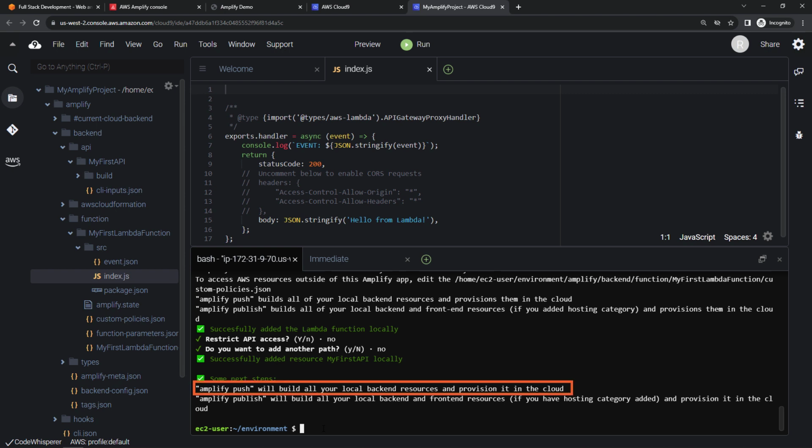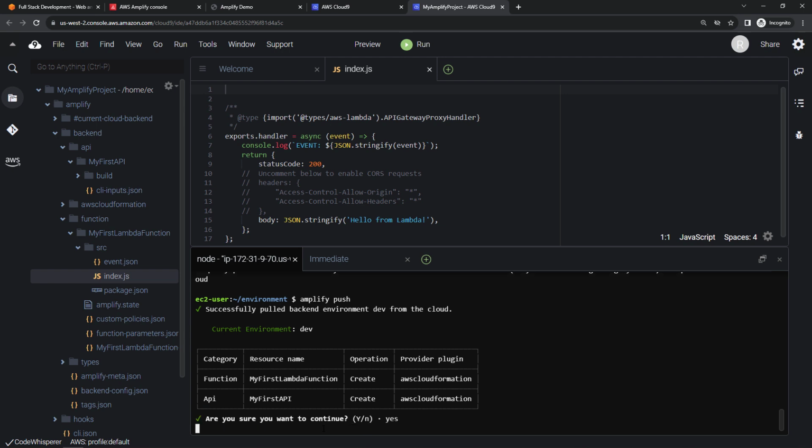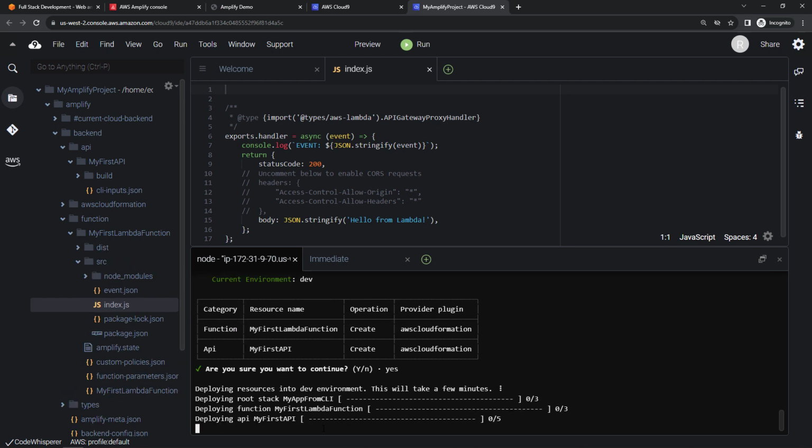So if we say amplify push, that'll take all of the local changes here and push them out to the cloud. So let's do that. It'll give you a nice summary of what it's going to do. We've got one function, one API, and so on. So just to confirm, let's say yes, let's do this. And then it's going to go off and do its thing.